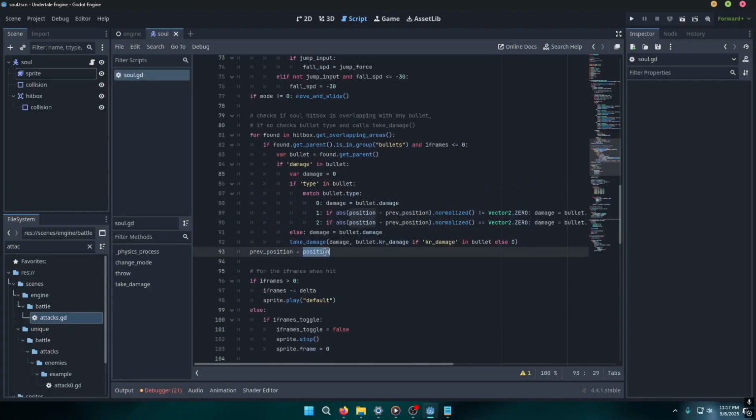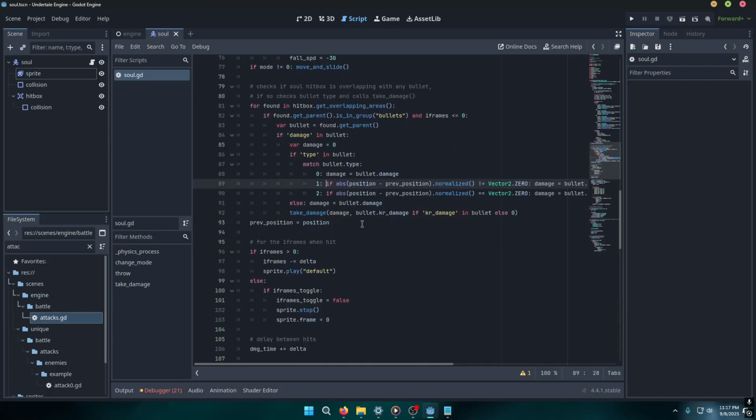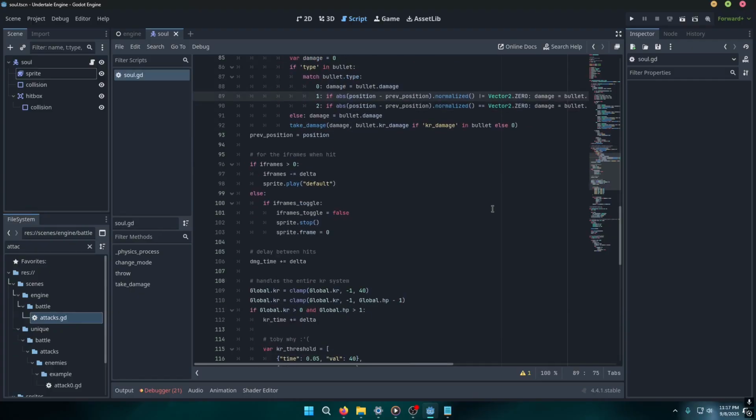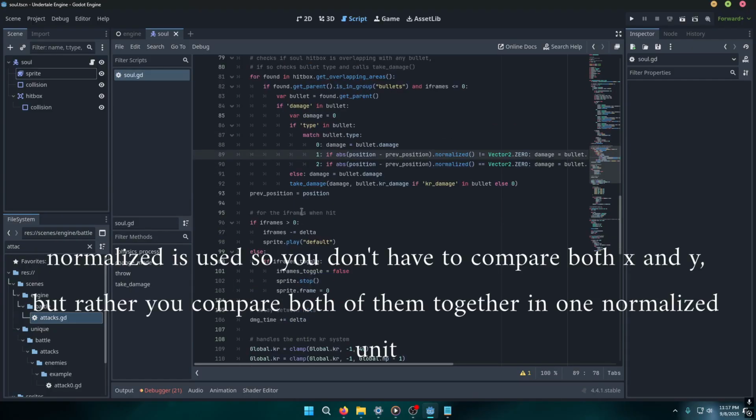Previous position equals position. This is how this part is handled with the blue and the orange bone. It basically checks the position of the last frame and the current frame, and gets the normalized vector of this, and checks if it is equal to or not equal to 0.